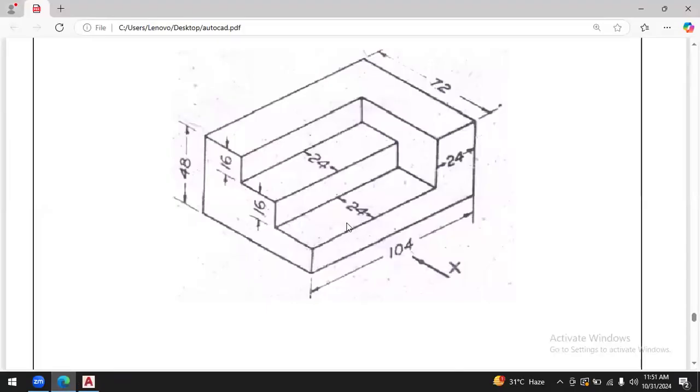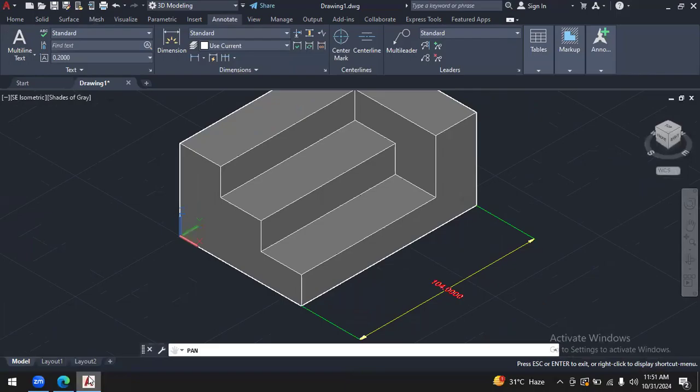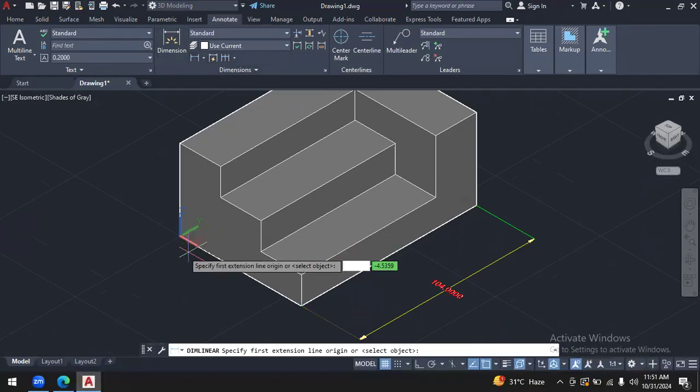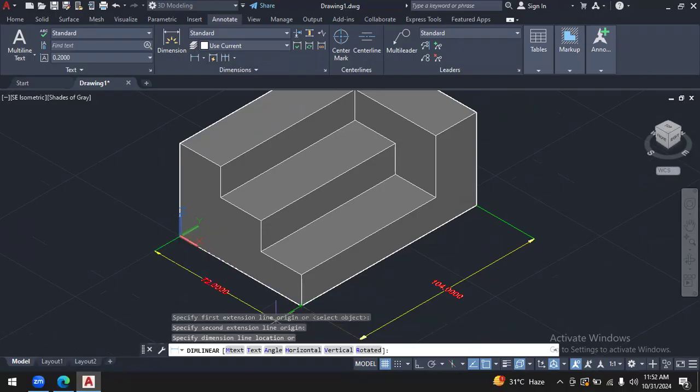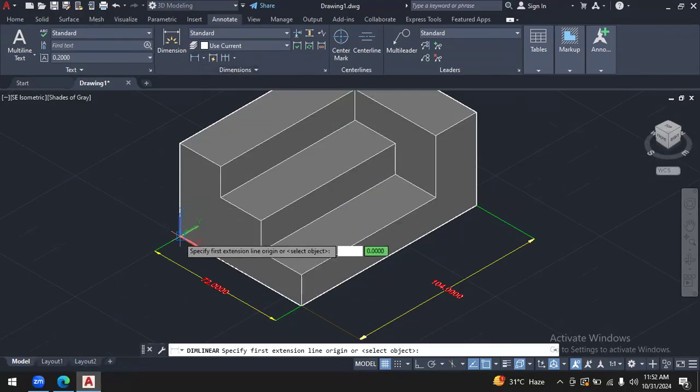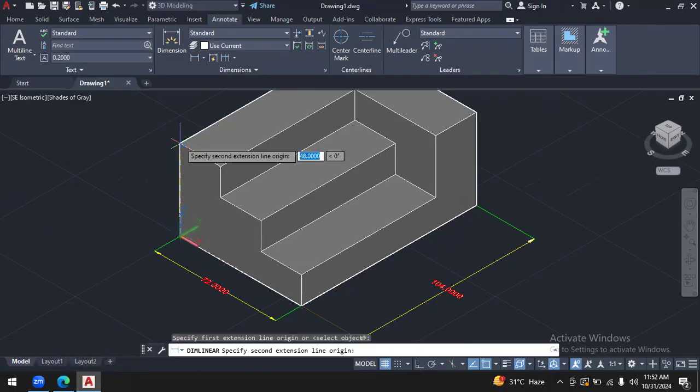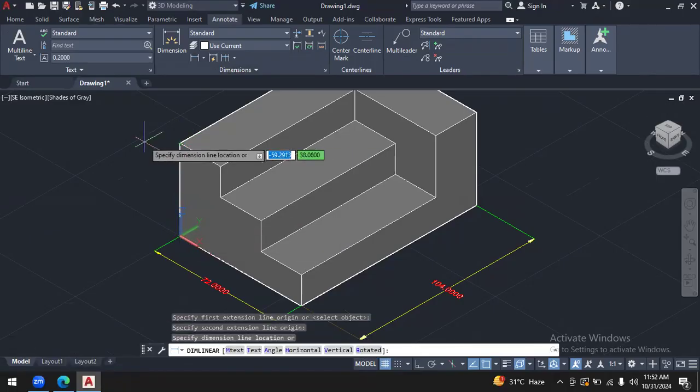Next are all the dimensions which you can easily mention. Just go for them. Again, linear, endpoint, endpoint, and this is 72. Again, linear, endpoint, endpoint. Okay.